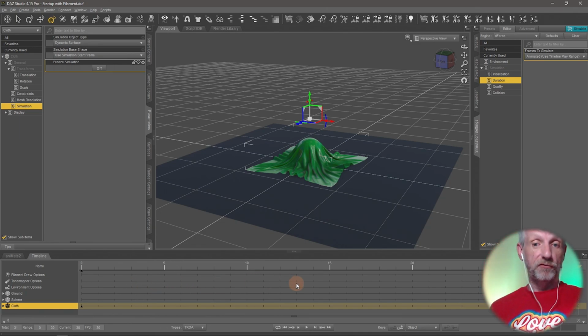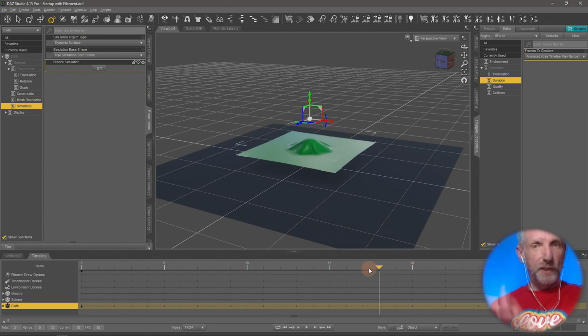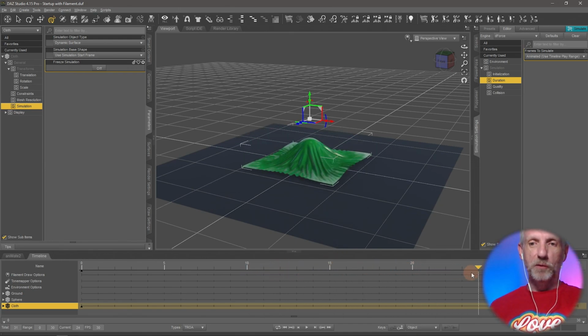It hasn't set any keyframes, but dForce has memorized what happens on which frame. So you can now take your playhead and bring it back and turn it to wherever you need the simulation to be. This is a much better intro into what I'm going to show you in a moment.